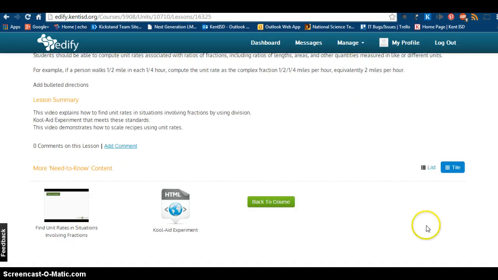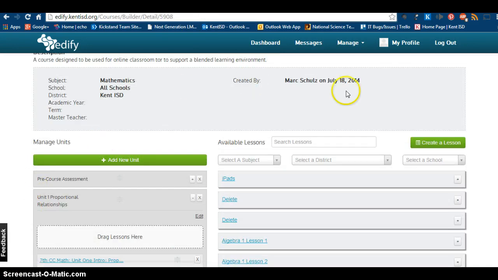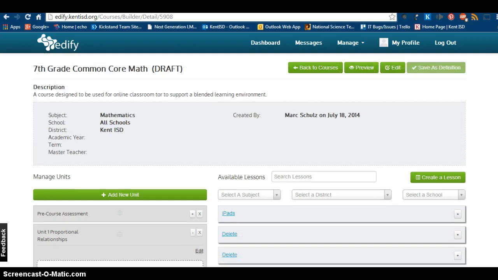At the end of the lesson on the student's sign-in page, there'll be a lesson assessment for that student to take as well, and then they can move on to the next lesson. And that is the conclusion of our quick overview of Edify, and in this case the Common Core Math course.